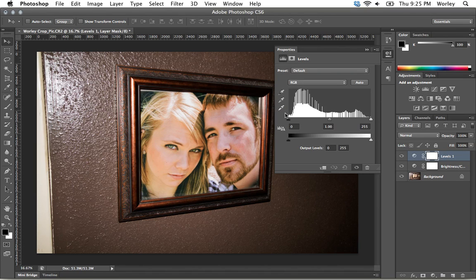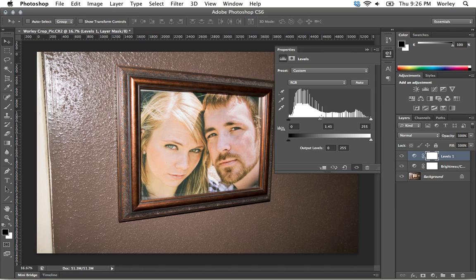Now levels I do need to explain a little bit. What this means is you have these numbers. You've got 0, 1, and 255. In the black and white spectrum, black is 0, white is 255. And so gray is going to be right in the middle of the two. So what we can do is we can tell the computer anything that is from this value to be now this value.